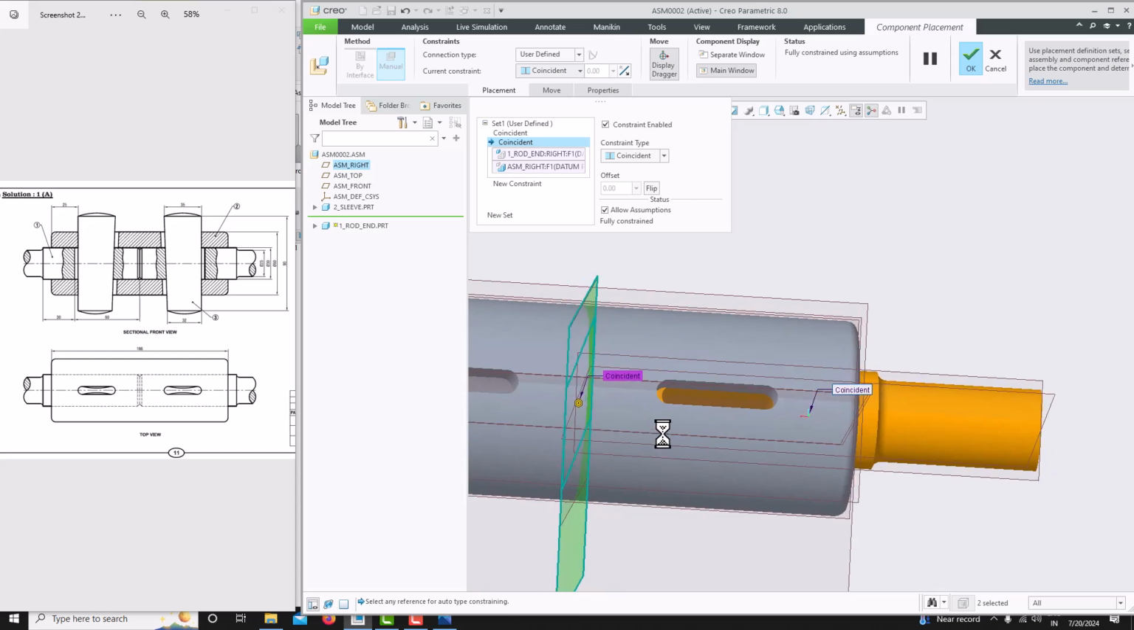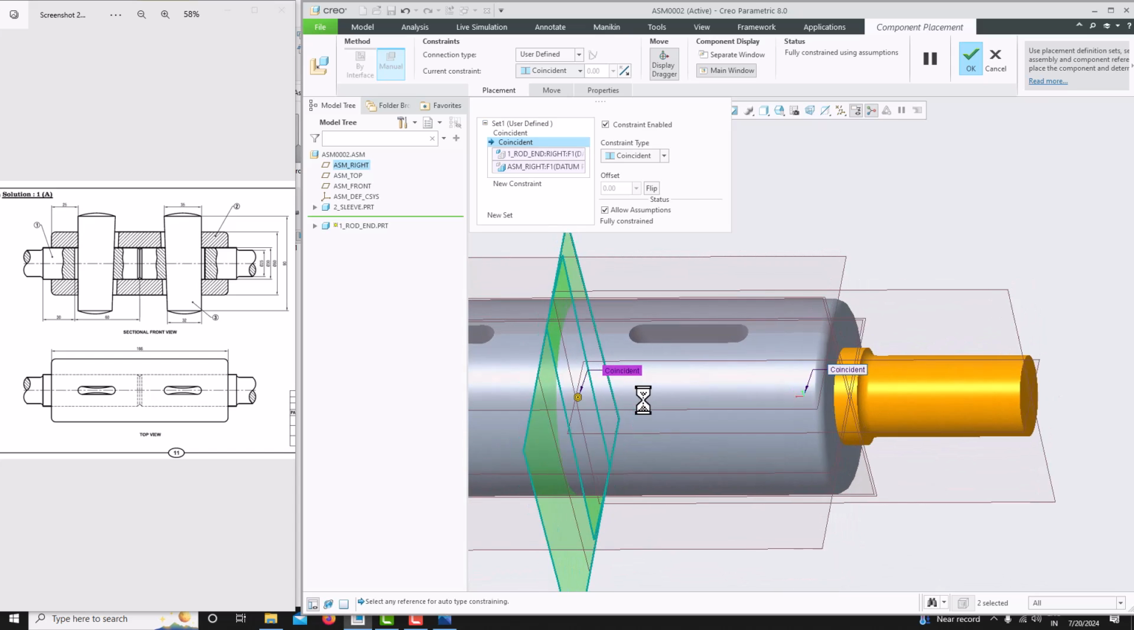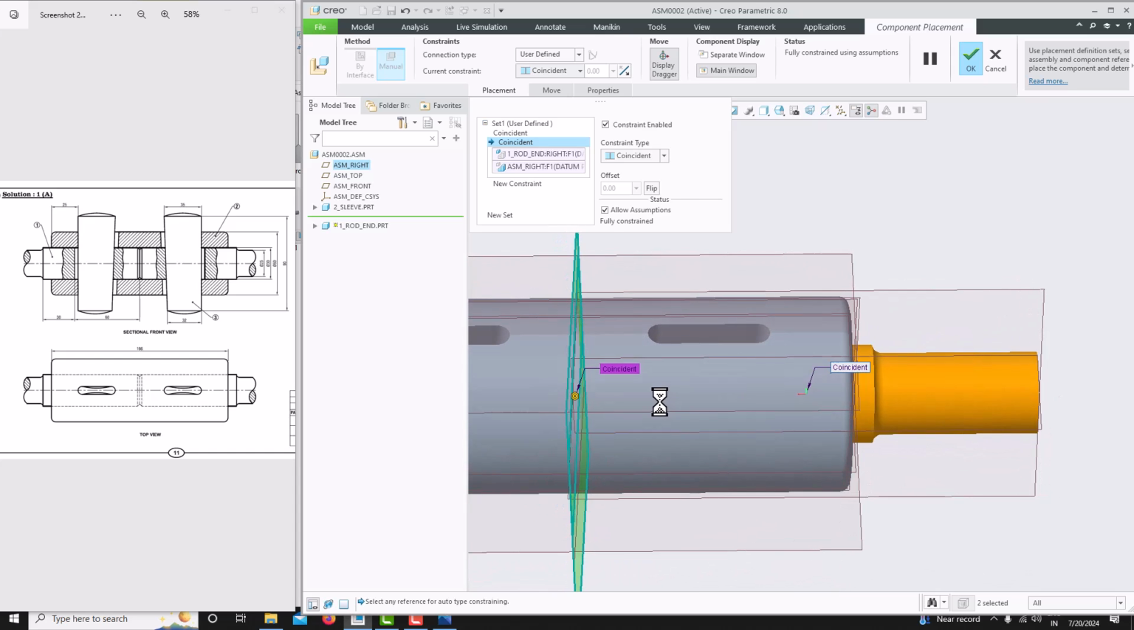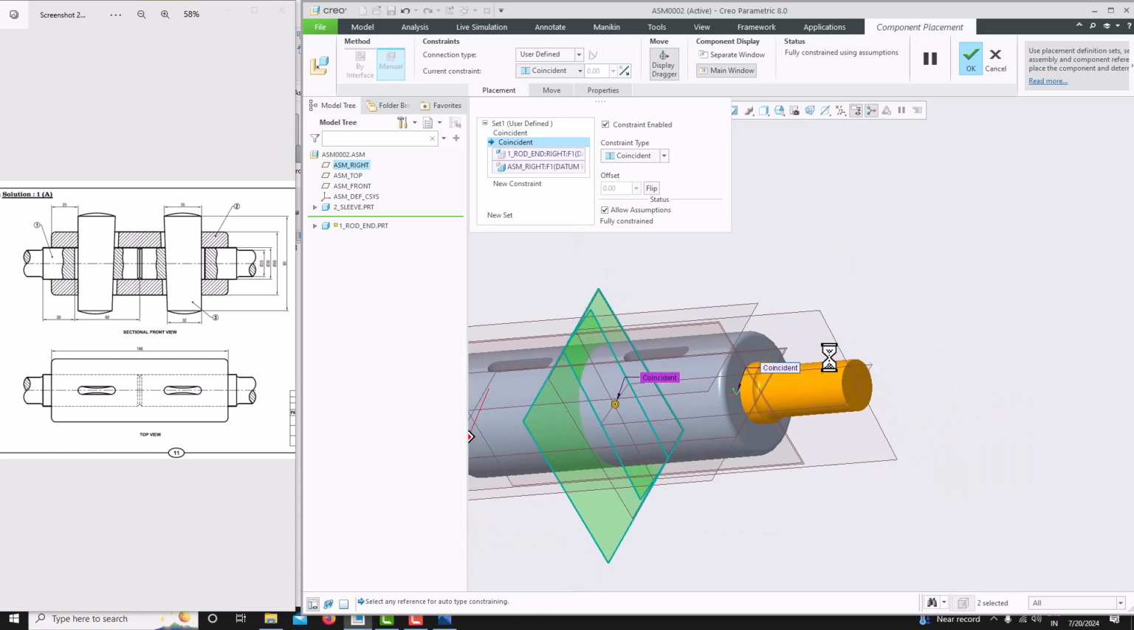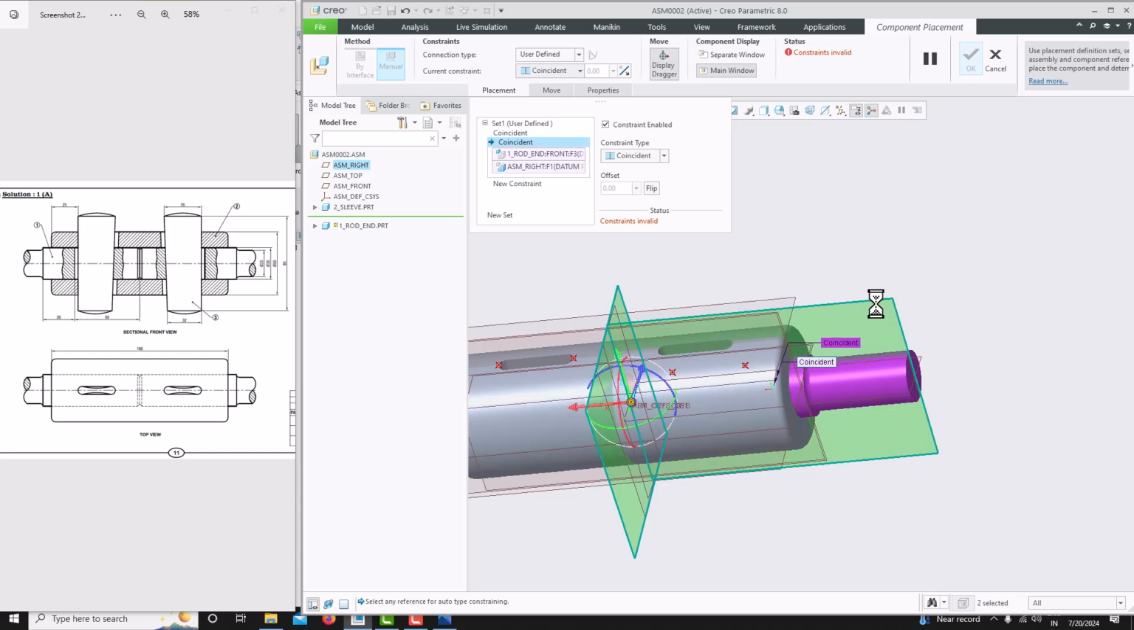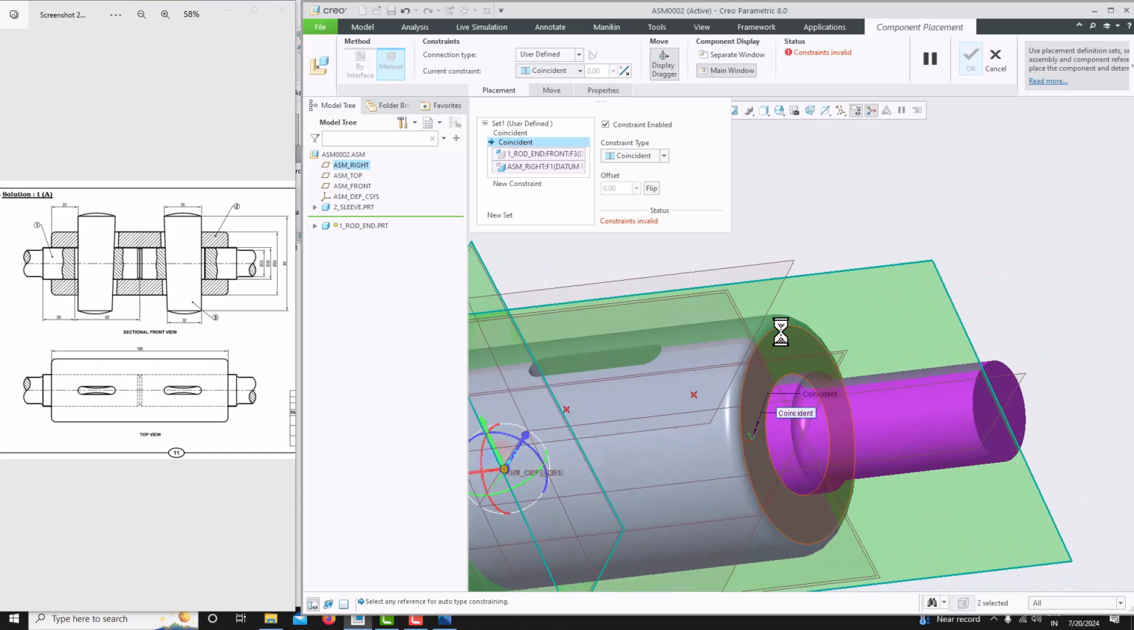Then you see the holes are not properly placed. For that, this vertical plane of this shaft as well as this sleeve has to be constrained.